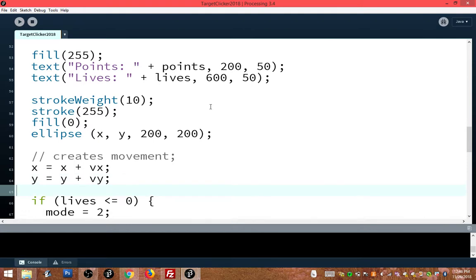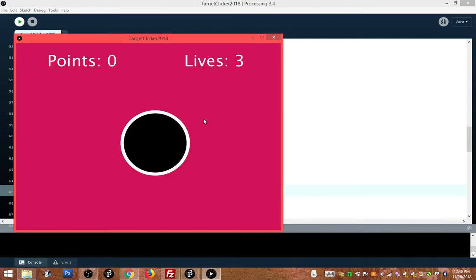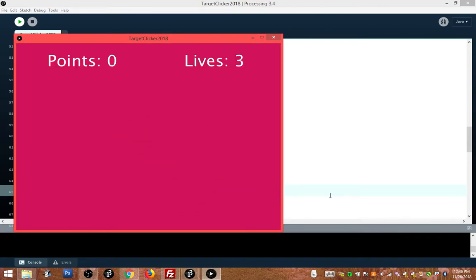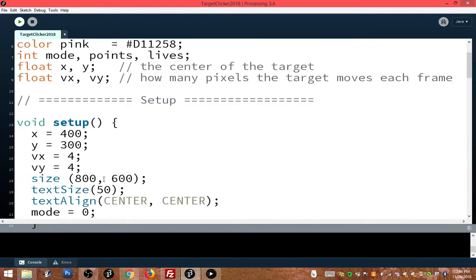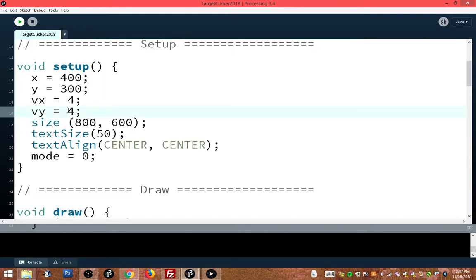Okay. So let's run this and see. Does it actually move the direction we expect it to go in? Let's start. Hey, look at it go. Bye, target. See you later. But it worked. And just to show that it does actually work, let's do a couple more interactive things. I'm going to change this to vx is -4, vy is +4.